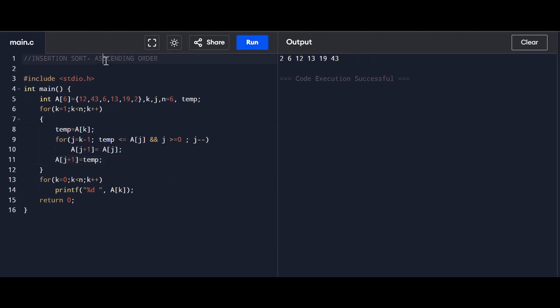Now if this was needed for descending order, a few changes only. So for descending order, the only change that I'll be including there will be: as long as temp is more than or equal to the jth element. Everything else will continue to be the same. So when I run the code, I'll get the output in the descending order.